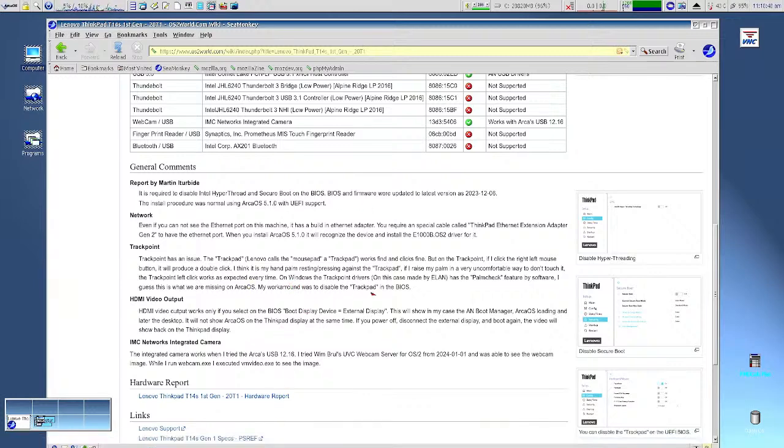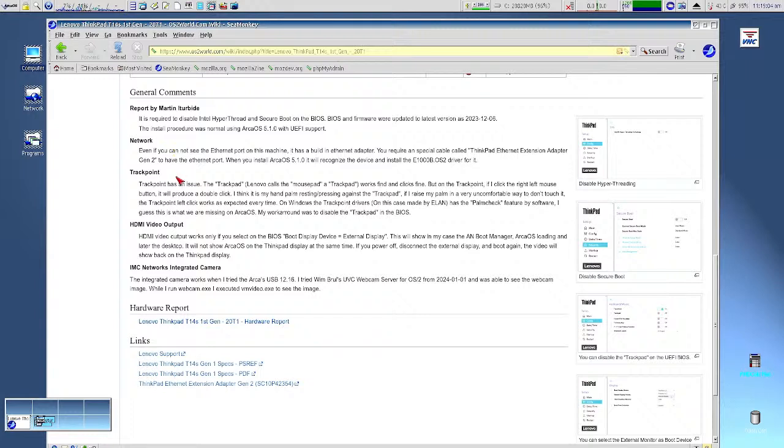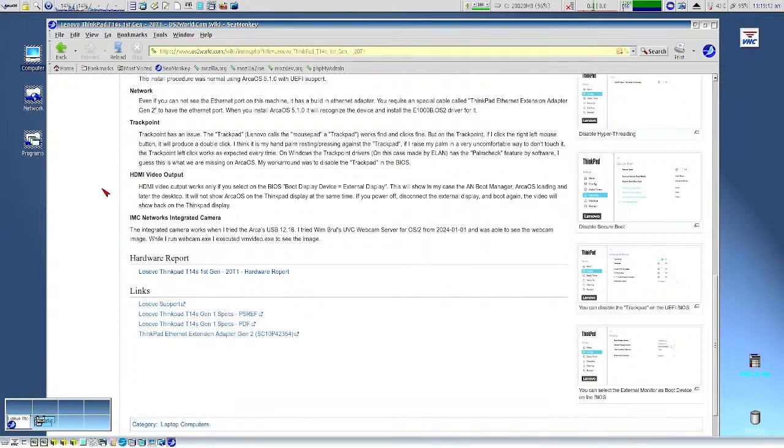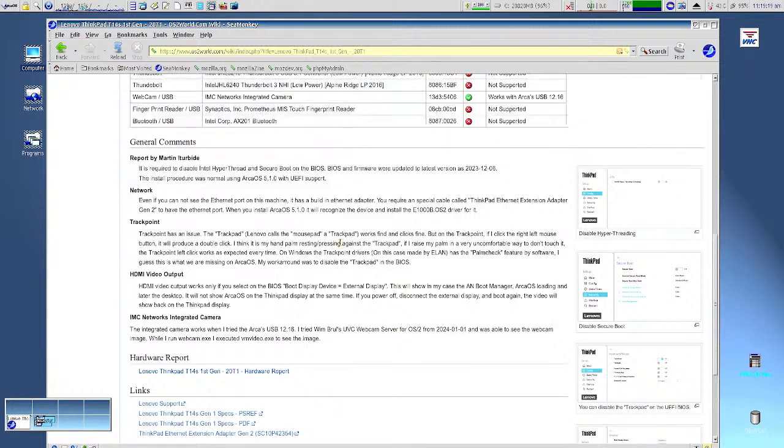In this case, ArcaOS. So yes, we turn off the hyper-threading here. In this case, I turn off secure boot to make it install, and my comments about the general installation process, the network, TrackPoint, HDMI, and the integrated camera that I also tried to make run with the WinRules camera driver.